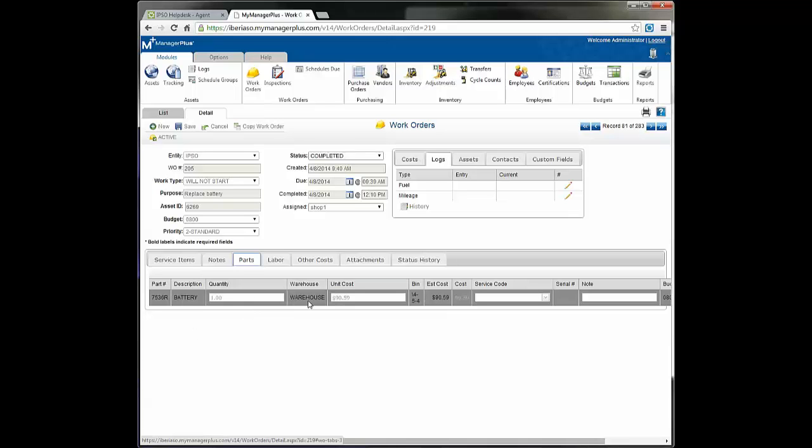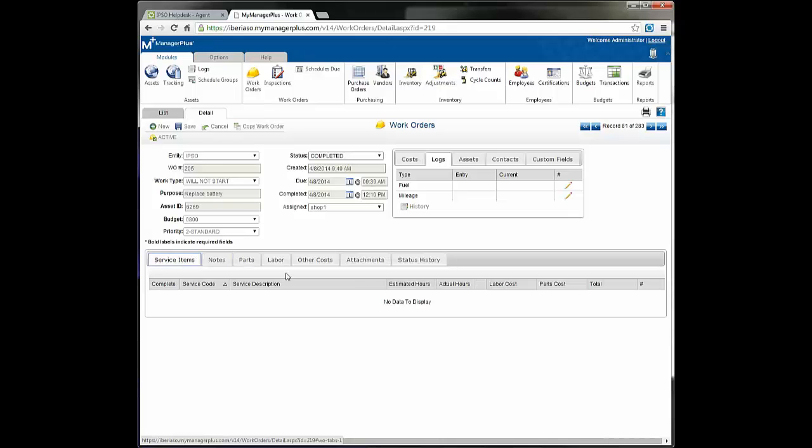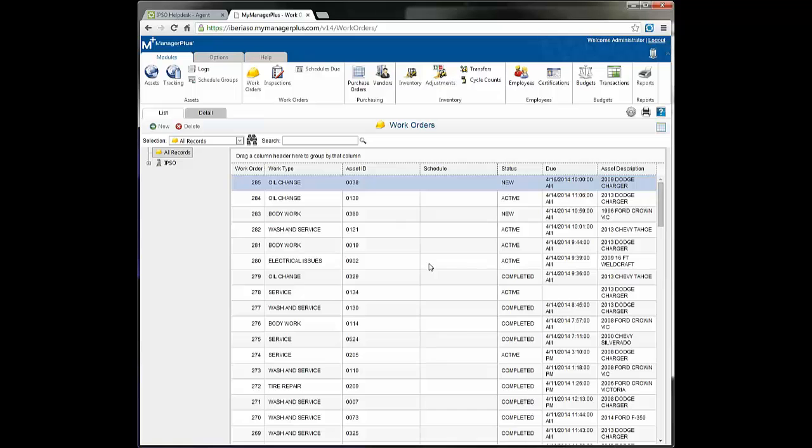Now the batteries have a 4-year warranty on them. So if we have to go replace this battery in 2 years, the system will pop up and say, hey, that battery's under warranty. We need to not replace it, or we need to return it because it's under warranty. And now it helps us keep track of all our items that have a warranty. All right, and that's really about all there is to the work order module within My Manager Plus.